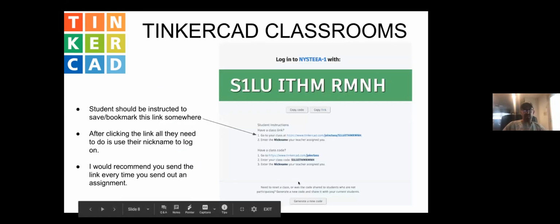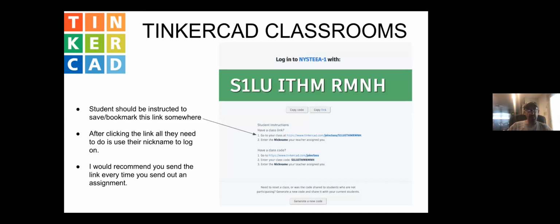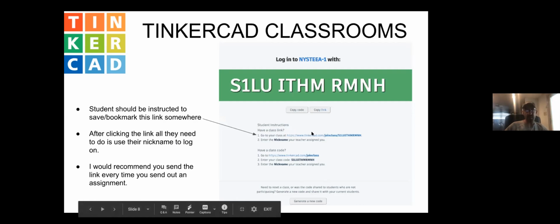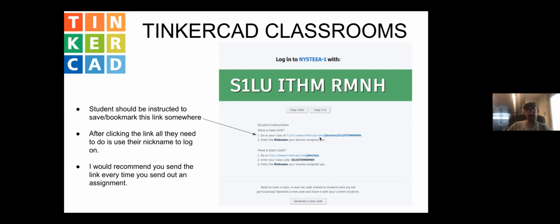Now the next thing is you have to send the kids their link to log on to your Tinkercad classroom. There are basically 2 ways to do that. You can just give them the link, and I think this top one is the easiest way to do it, because your class code is going to be in the link, and they can just bookmark that. Every time you send out an assignment, send out that link. Tell them, click on this link first, enter your name, and then you should be good to go.